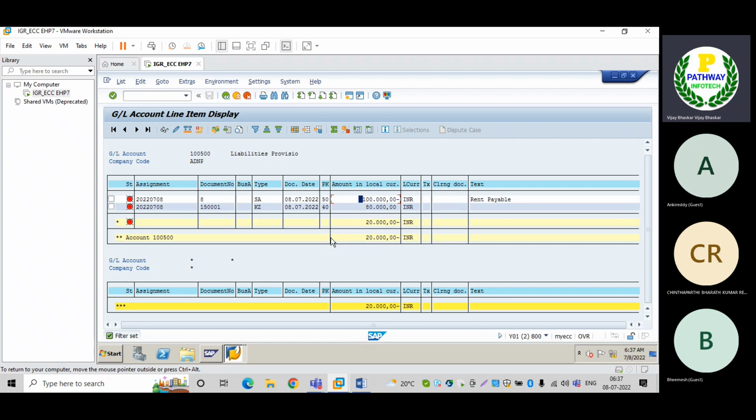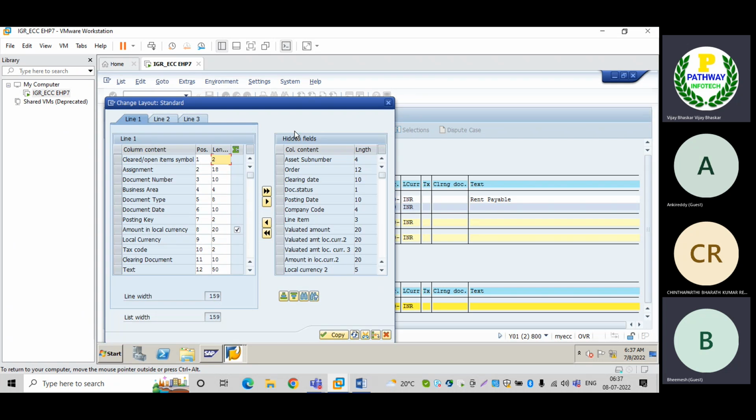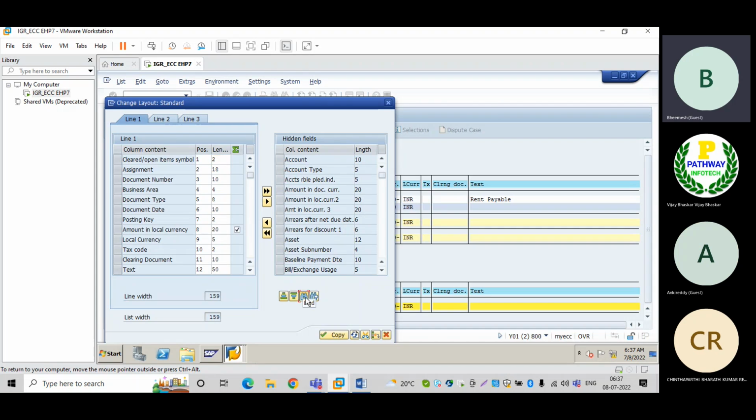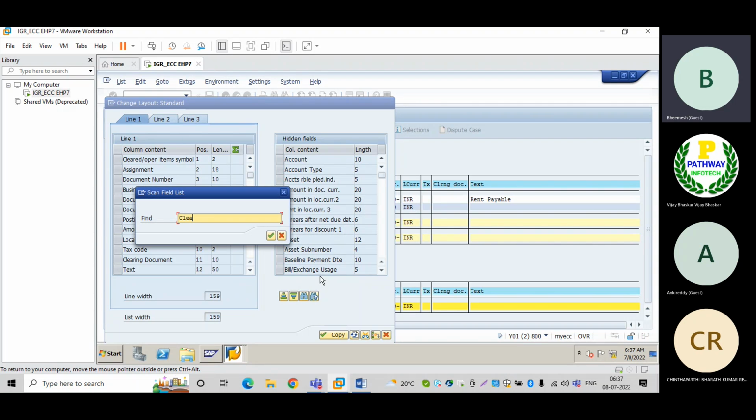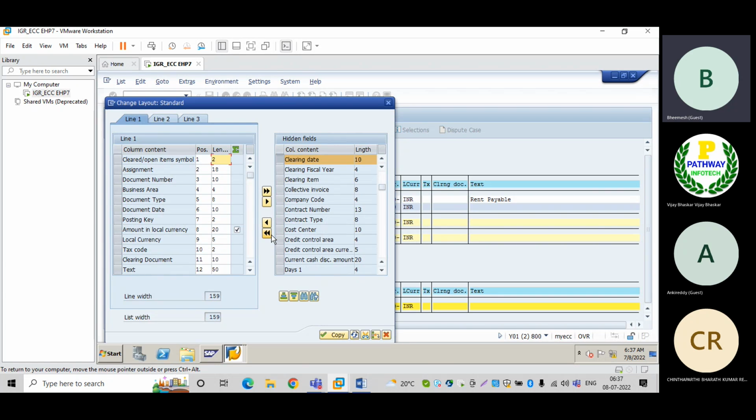Which line item has been created against this line item for outgoing payment? At this point of time, what we need to do, I will show you. There are two options which are available. Clearing date, clearing item.